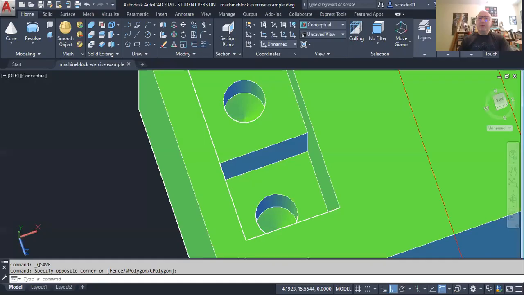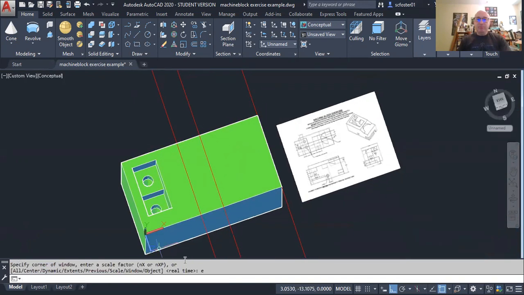All right, let's look at the next step in the machine block. So let's go to share screen. Let's go to AutoCAD. Okay, here's where we left off. So I'm going to do a zoom, enter, enter. Give it a chance to wake up. Come on. Z, E. Zoom out a little bit. Okay, let's do the next cutout.